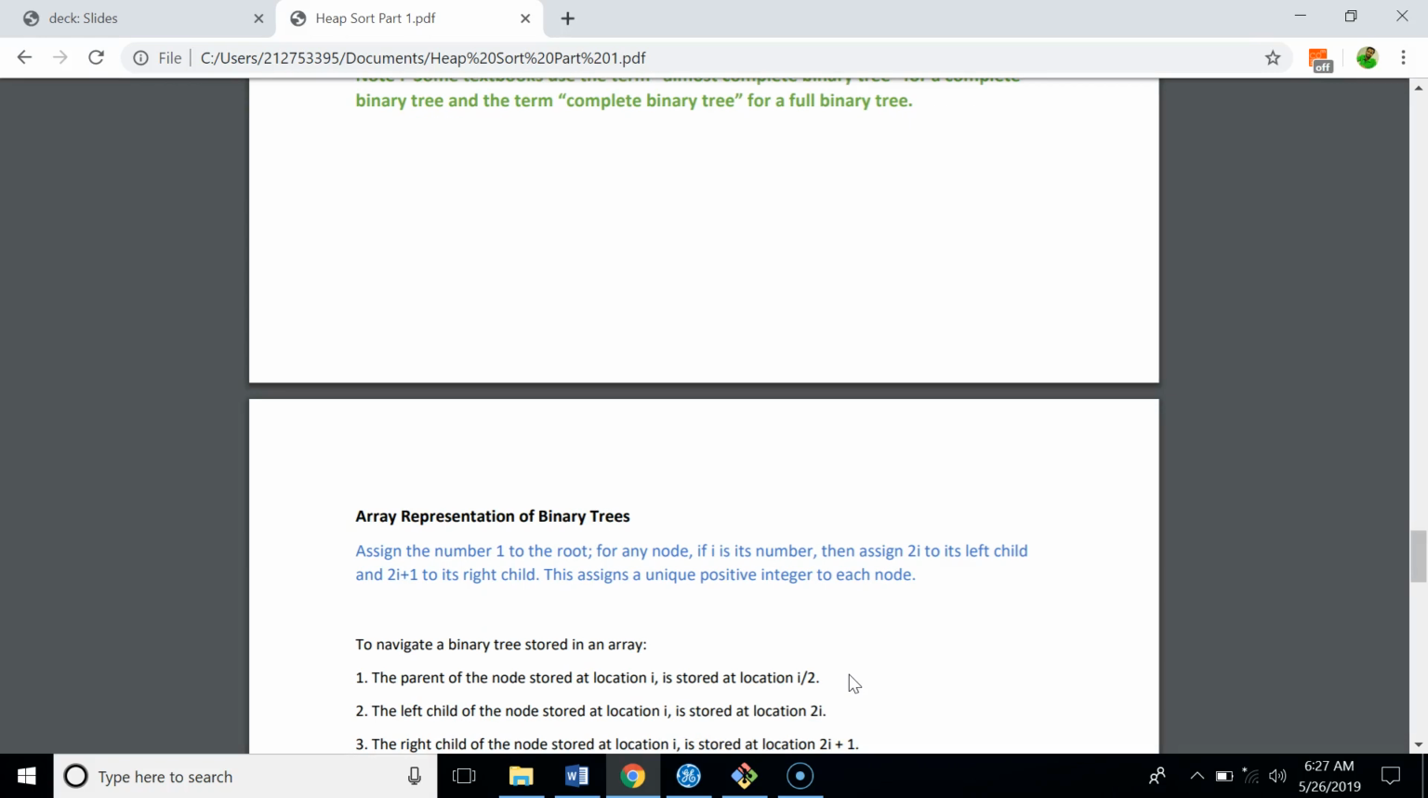And if we have to find the parent of a node stored at index i, we calculate i by 2. If we have to find the left child of a node stored at index i, we calculate 2i. And to find the right child of a node stored at location i, we calculate 2i plus 1.